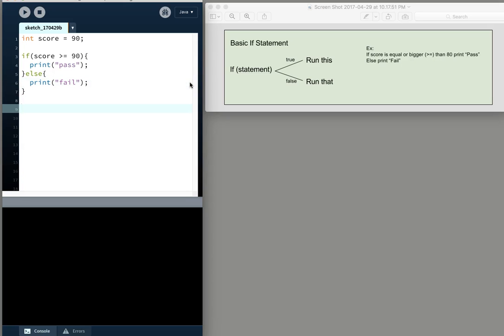As you see here, this is the if statement. After that, this is the condition. Then this is the code that we want to run when the score is bigger than 90. It should be bigger than 80, sorry. Bigger or equal than 80, or else, meaning that if it's not bigger or equal than 80, then you print fail.